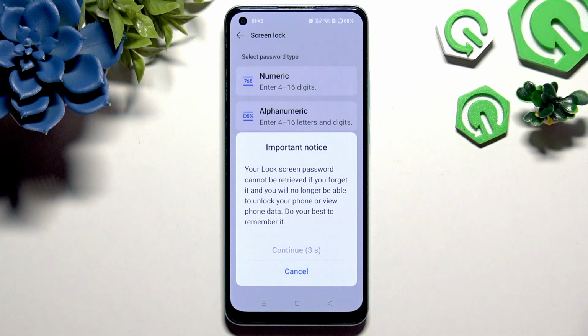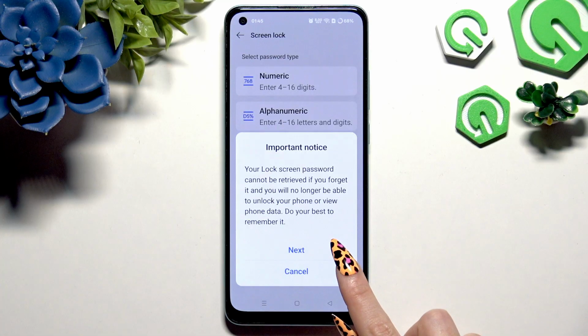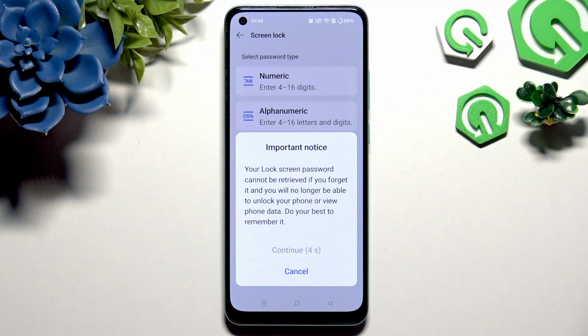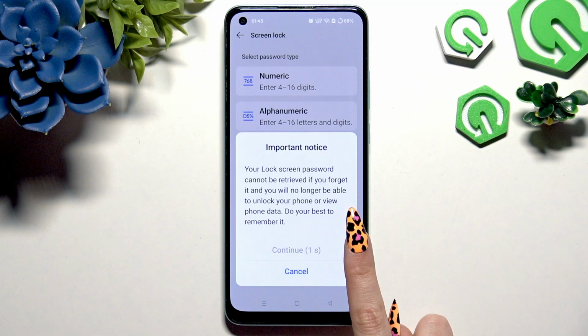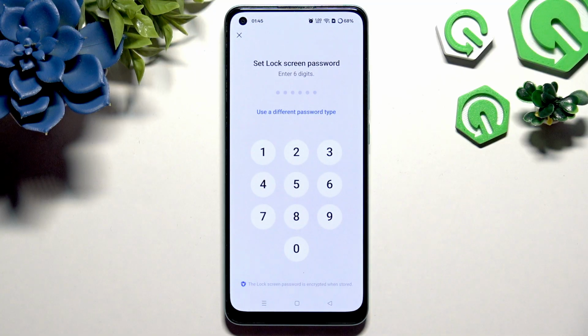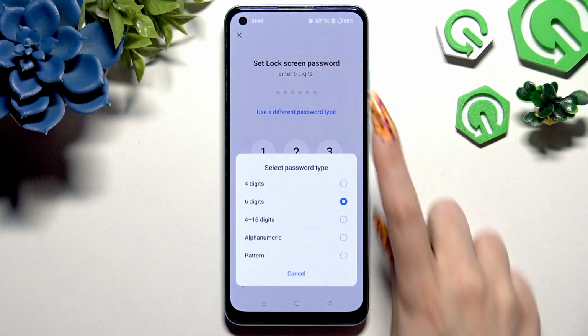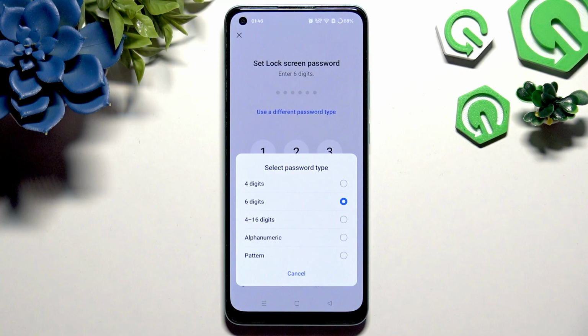Wherever you decided, you need to wait 5 seconds to continue and then select Next in Important Notice pop-up. Sorry, misclick. Now if you change your mind, don't worry, you don't have to go back. Just tap on Use a different password type and tap on one of those. 4 digits, 6 digits, 4 to 16 digits, alphanumeric, or pattern.